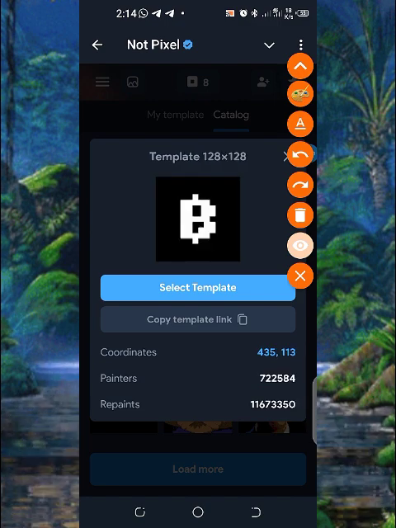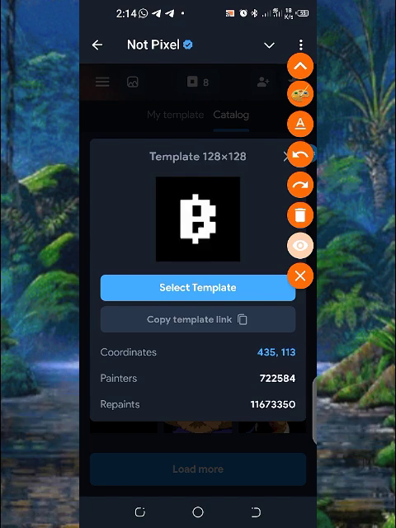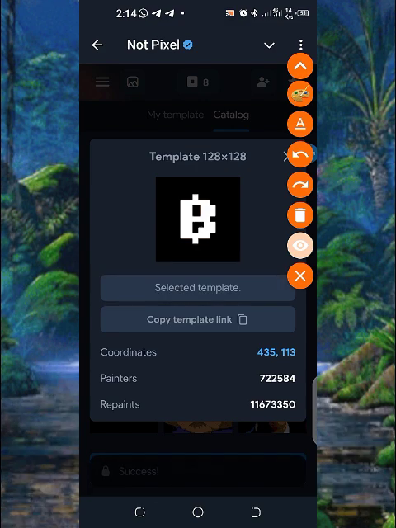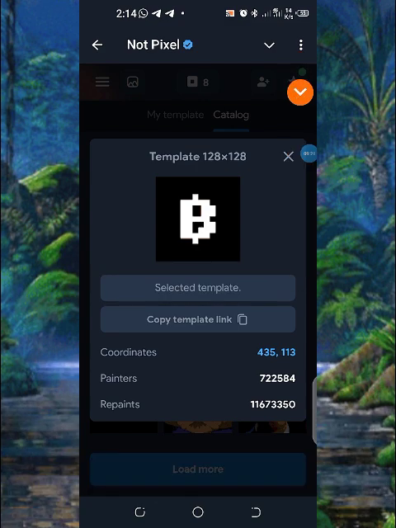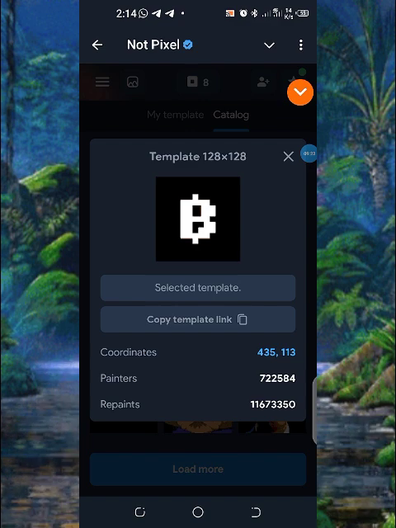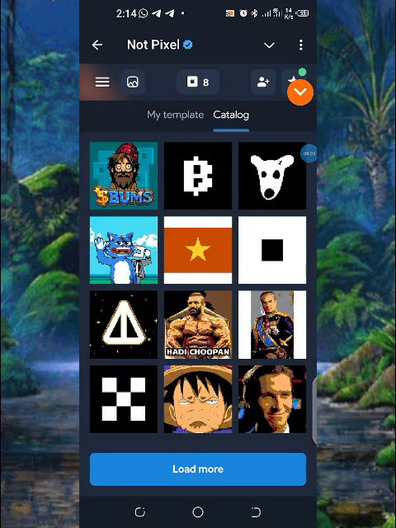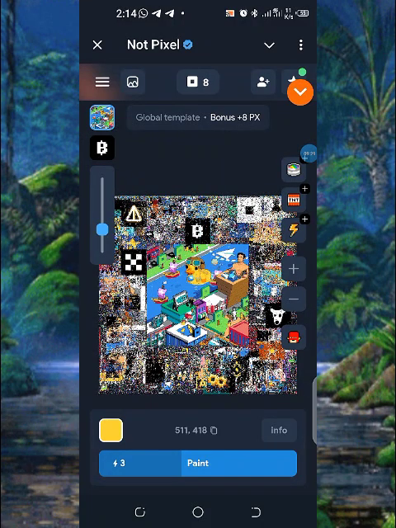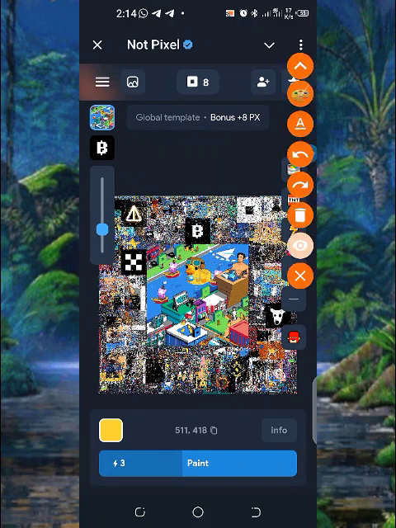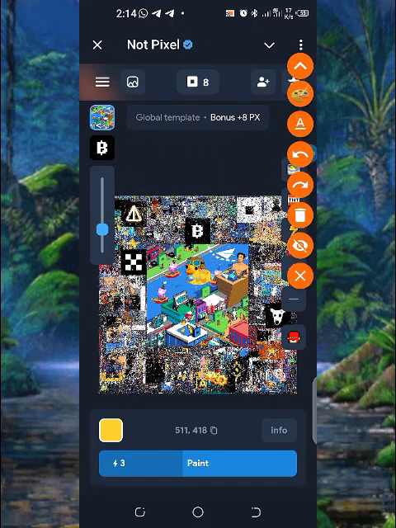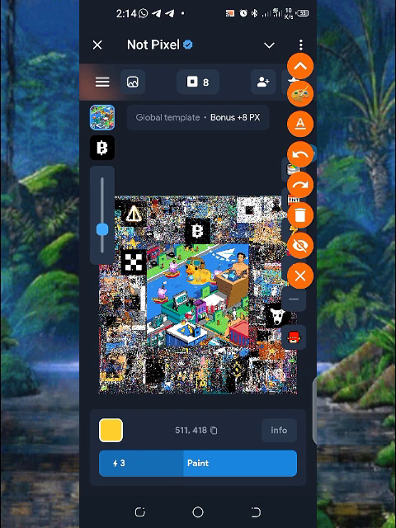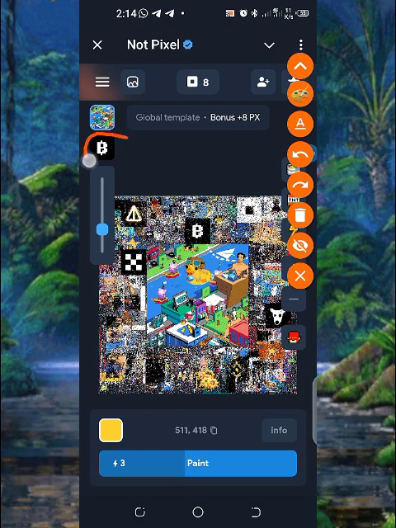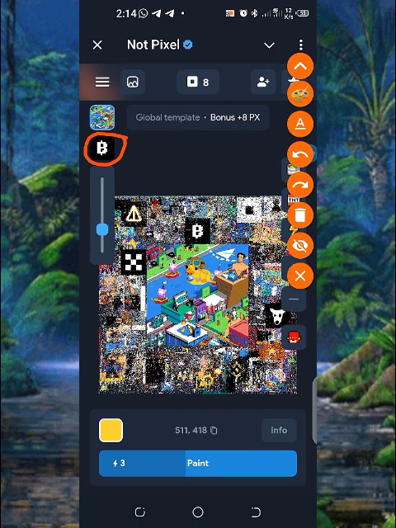So now I've chosen that template, and I'll click on select template. Now I've selected that template and it's going to apply it for me. Then I'll click to close it, and then I'll click to return. All right, so now I've chosen the template I would like to work on, and this is the template here. As you can see, this is the template that appears here.